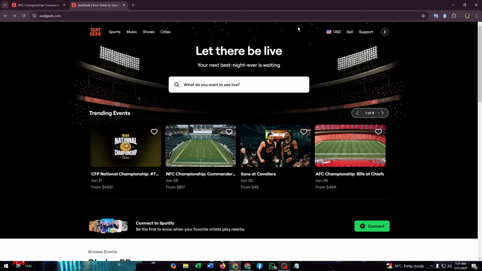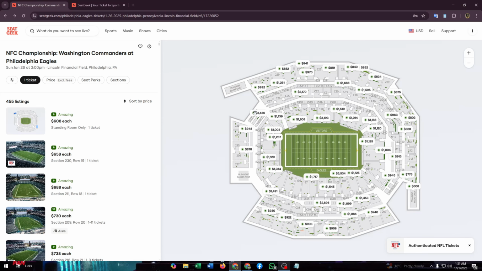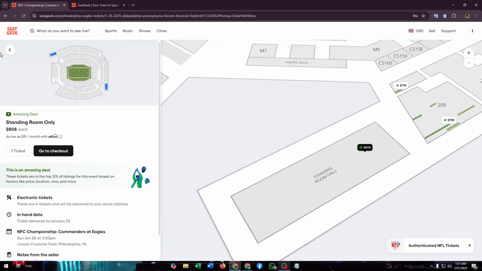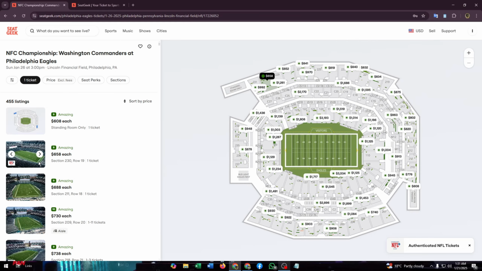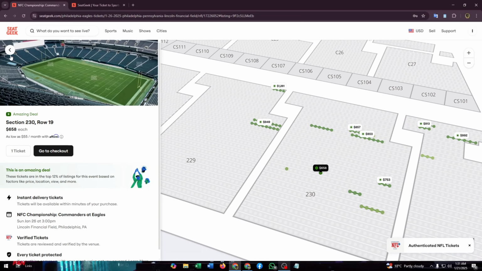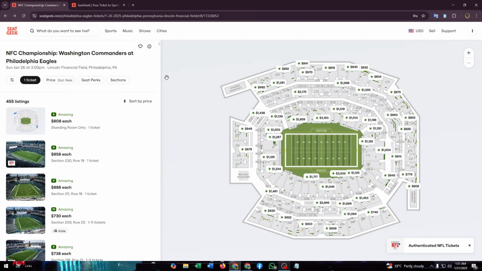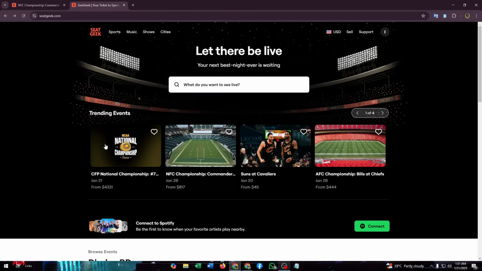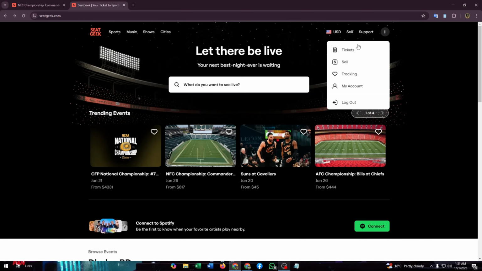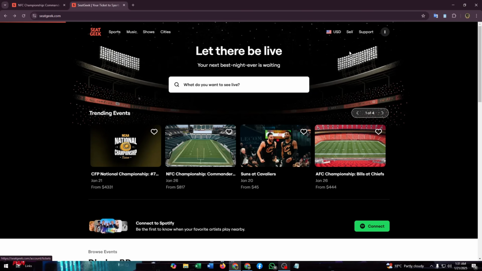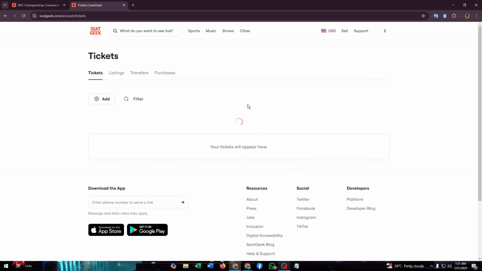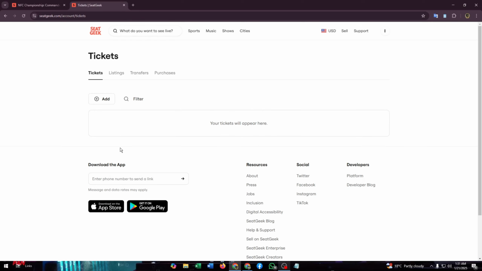First, you have to log into your account, and then if you get any tickets of any game, just like here you can see the tickets available in SeatGeek. If you get one of these tickets and you want to accept it, then you just need to hover over your profile icon, and here the first one is tickets. Go to tickets, and in this ticket section you will find the pending tickets that you can accept or reject.